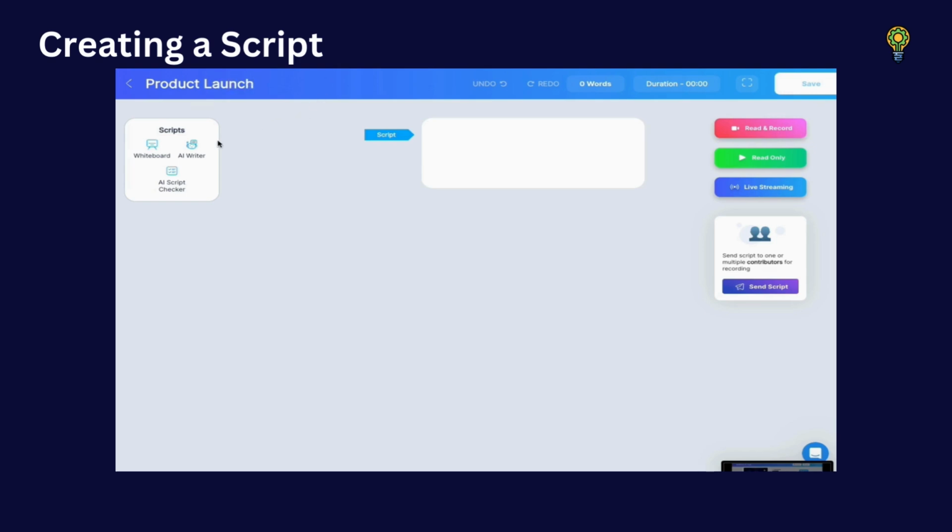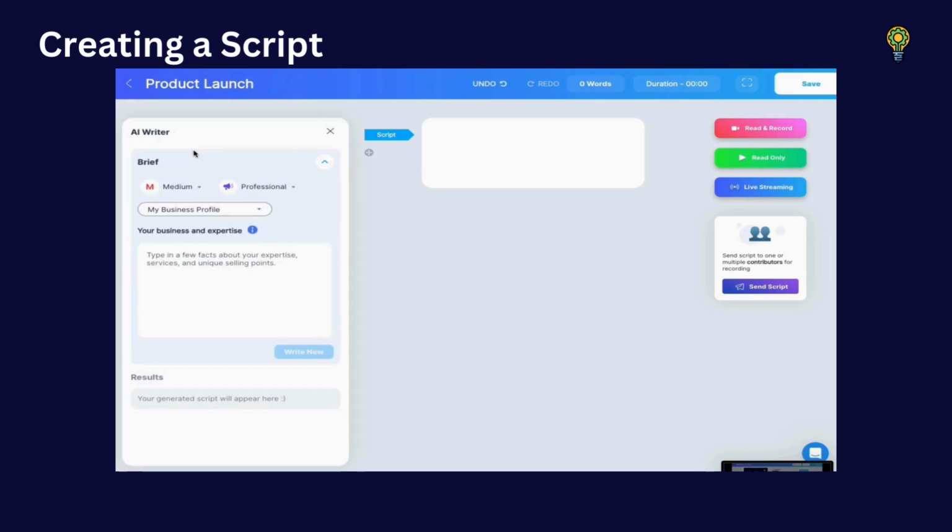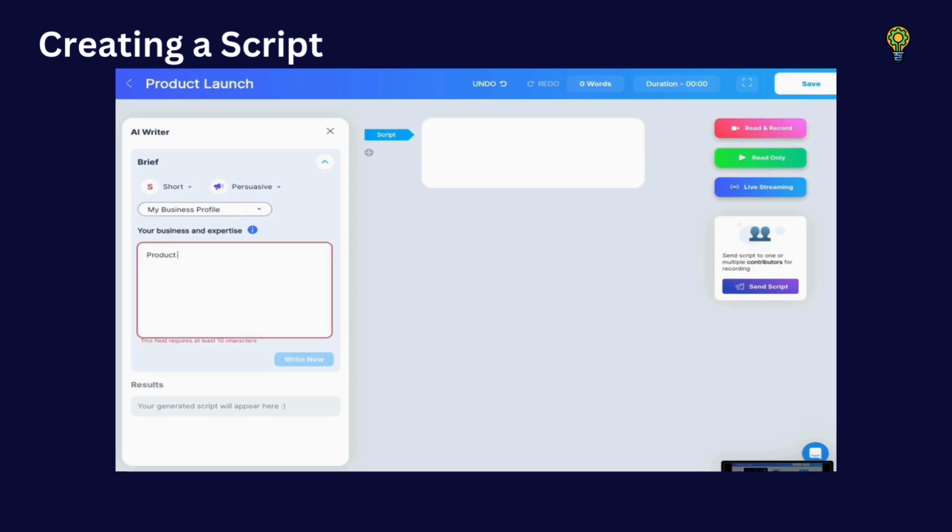You're going to click on the AI Writer. Here, you can adjust the length of your script as well as the tone to make it sound however you want. In the box, you can type in a few keywords and BigVU will use this as training data and generate an AI script for you.